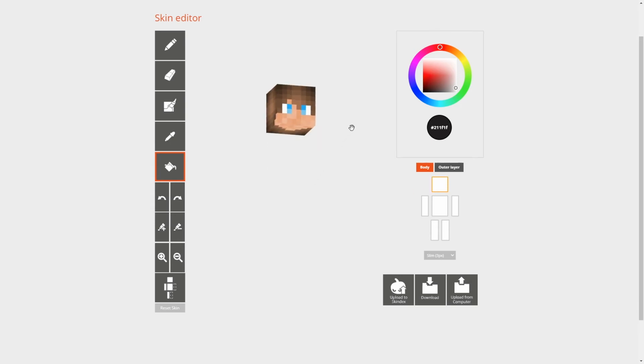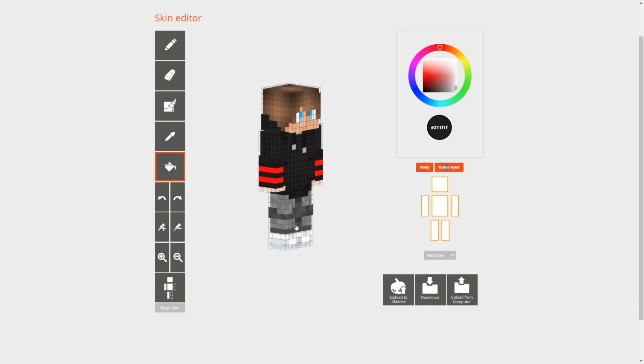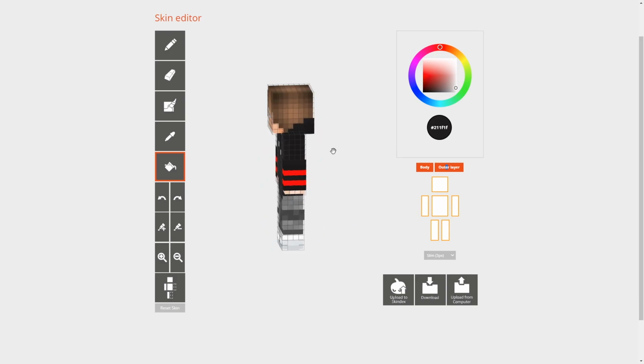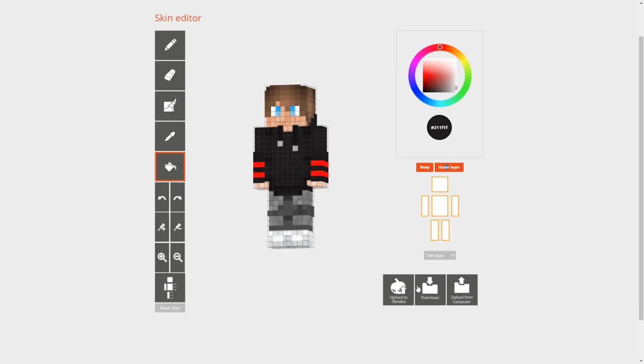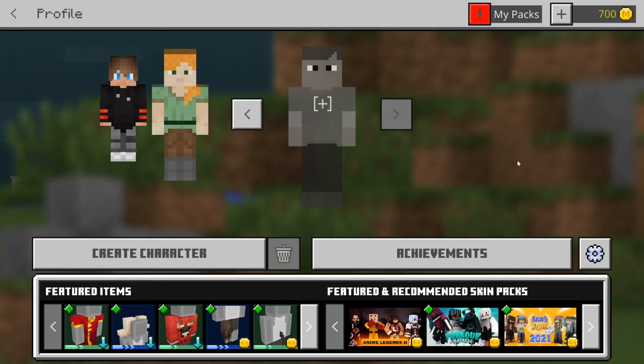Bring in the head. We already know that that surface is good. Bring in the arms. All surfaces of the arm are covered. All surfaces of the legs are covered. I will go over why this is an important step when I load the skin into the game. Okay, I don't think we need to make any more changes to that. I'm very happy with that. So now all we need to do is go down here and download the skin.